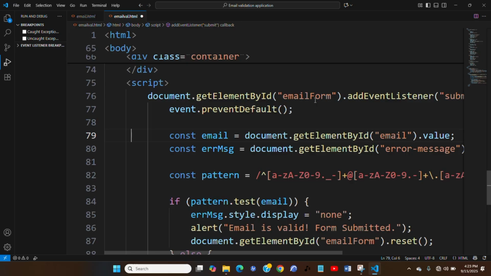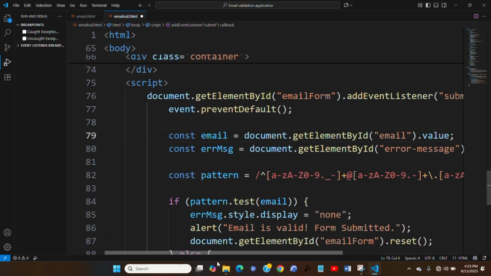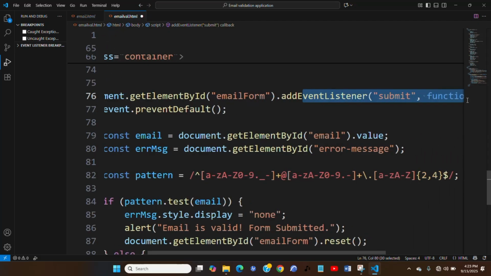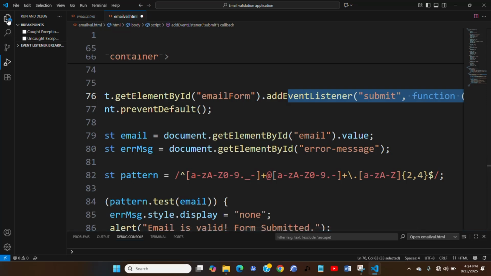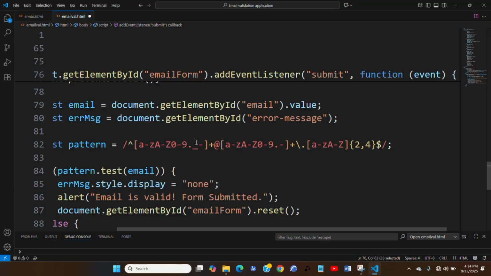If you see inside here, we say document.getElementById, the email form, which is the form, add listener, which is going to be the submit button. And for the function event that we are having, which is event.preventDefault, isn't it? Because we are there to prevent the default, isn't it, guys? So the form is selected using the ID, and an event listener is added to handle the submission, right? The submit button for it that is added to it, isn't it?